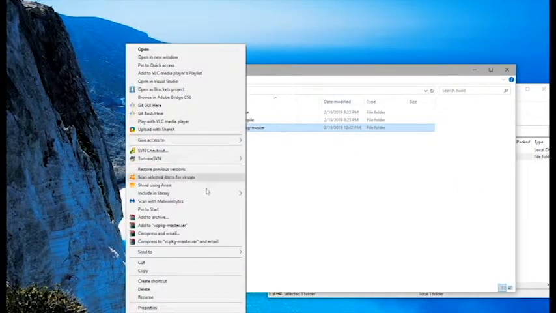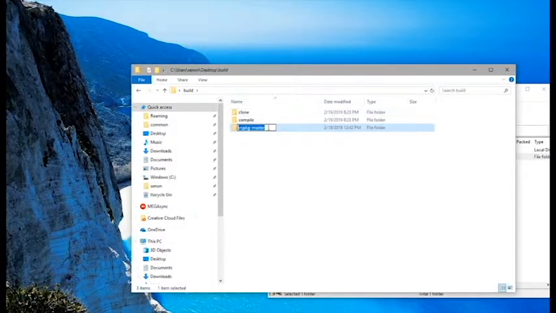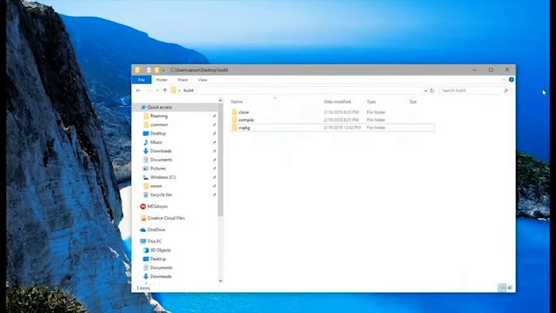Alright, now we're going to right click, rename this, and remove the -master off of it, just because that's something GitHub does. I don't know why it does it, it just does, because that's the version. Just remove the master off of it. You don't have to, but it's easier when you're in the command line.